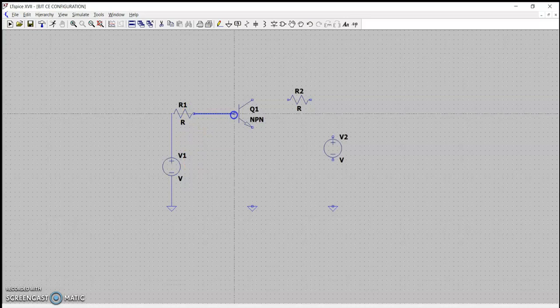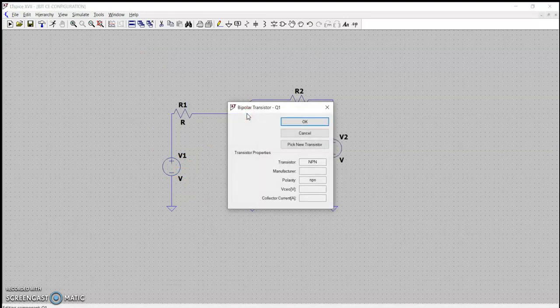Connect all the components. Yeah, we have connected. Now press escape. Now we will name this NPN.